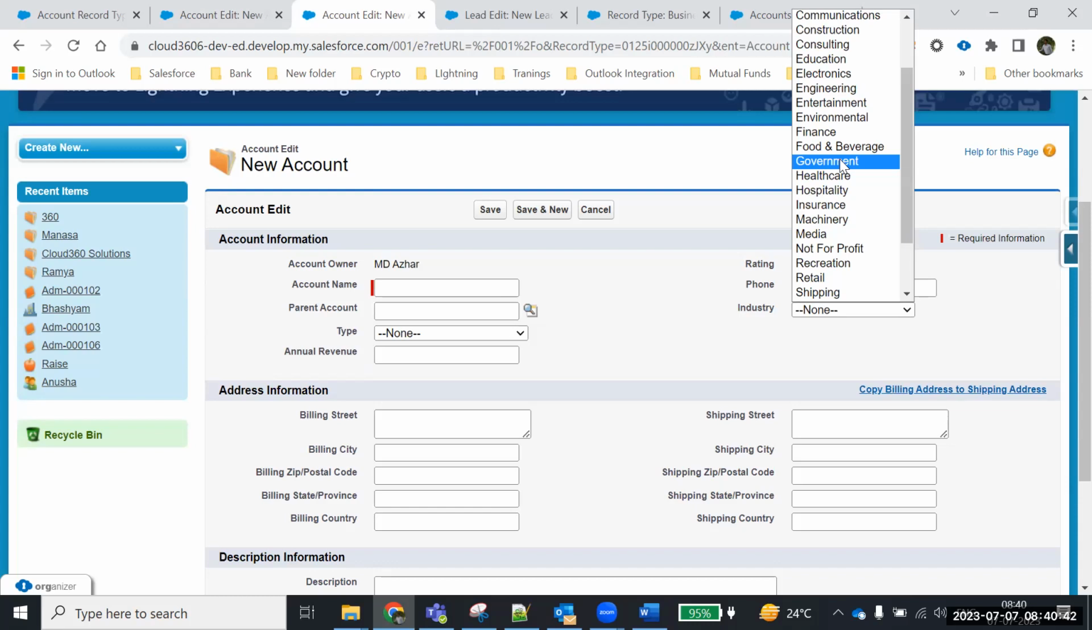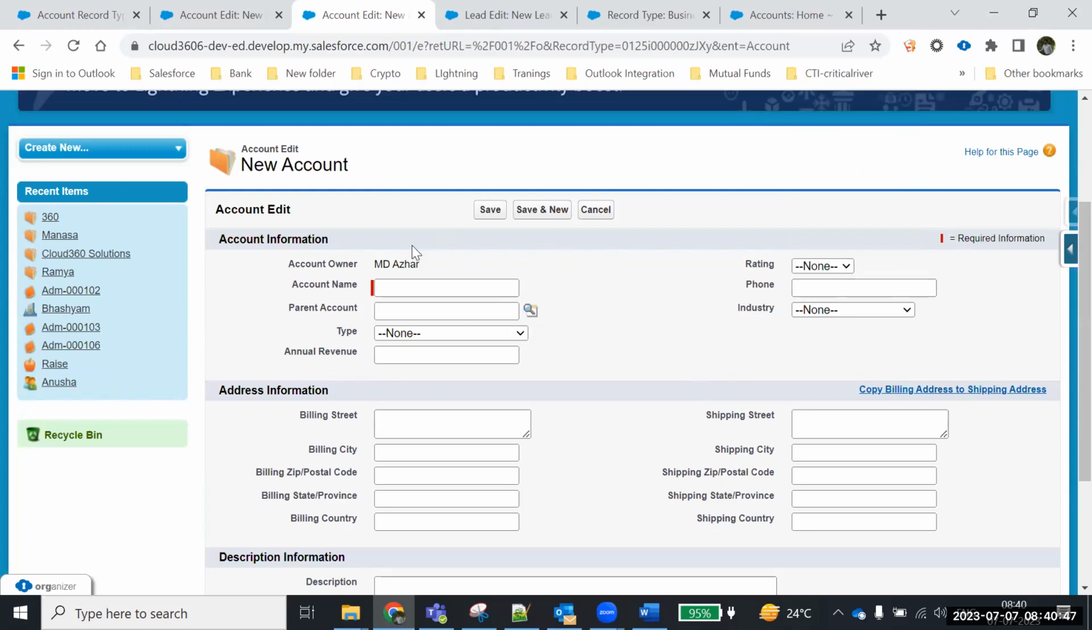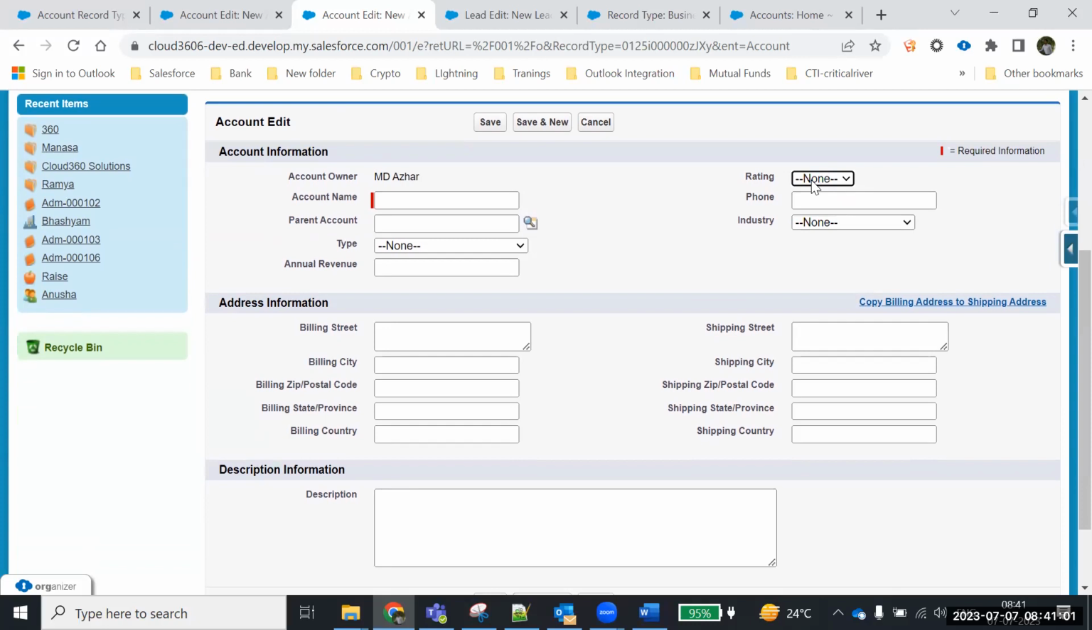No, sir. What is the use of this rating, hot, cold and warm? This is actually a standard object, Kiriti, so they have given all these fields by default. The meaning might be whether the customer is a hot, cold or warm customer, meaning how big that customer is. For example, Reliance Jio is a hot customer, so they'll do a lot of business. If he comes to buy a product and I set it as hot, that means he will definitely buy it.